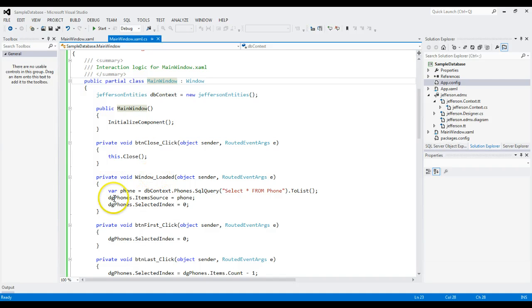In the Windows loaded event we said the following. We created a variable called phone of type var, meaning it can be anything really, we don't really know the answer yet. And then what we did is we said the database context variable, which is our Jefferson entities, dot phones. Phones is a table associated with the database context, and it has a method called SQL query.